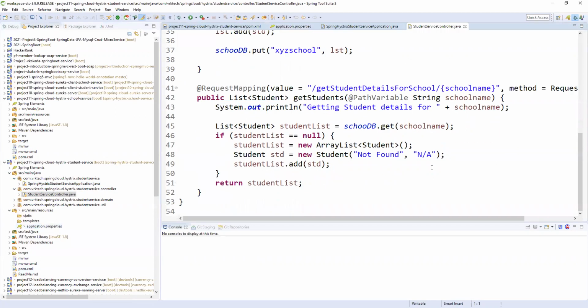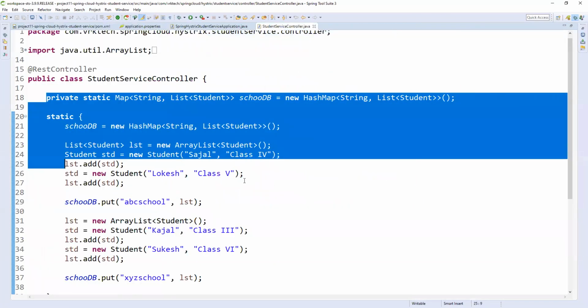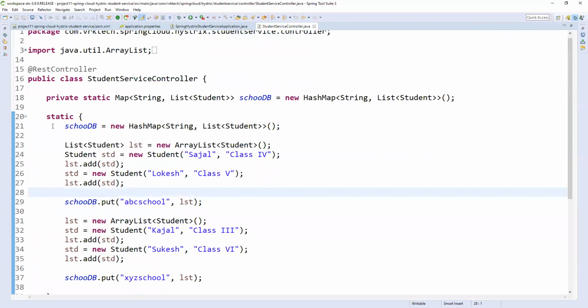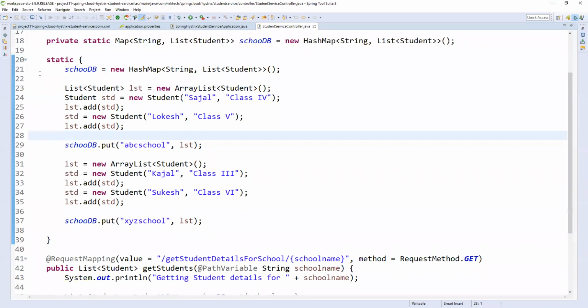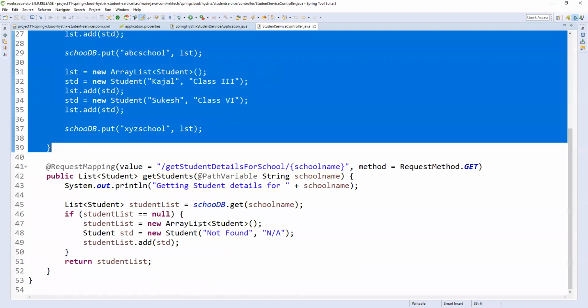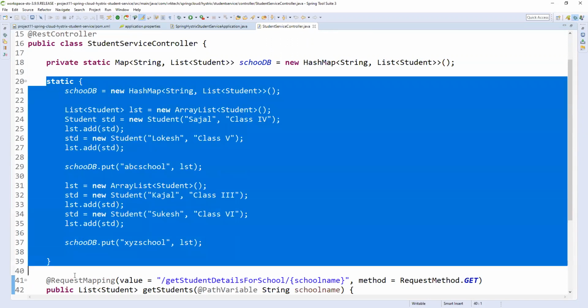Coming to the controller, you know, right? One is the static database. I simply added it here. I don't want to implement all the service layers and so on, so I simply added it here. The main focus here is how we implement the Hystrix circuit breaker pattern. That is the main focus. The service layer and repository layer we already did in our previous examples. That is the reason I added it here, right?